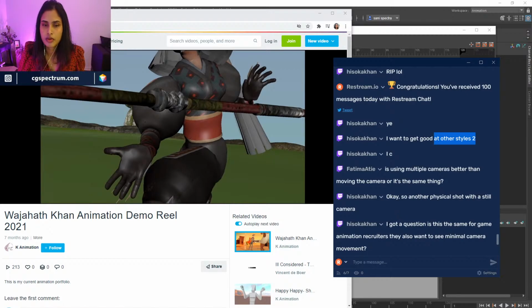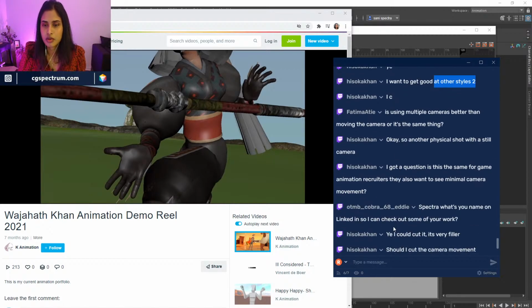So another physical shot with a still camera. Yes. Got a question. Is it the same for the game animation recruiters? They only want moves. Kinda, yes, for sure. And again, game animation, they want more cycles and physical shots, something like what you have, a fight scene and stuff. So body mechanic shots, you can put that with minimal camera movements. So yeah, don't go overboard.